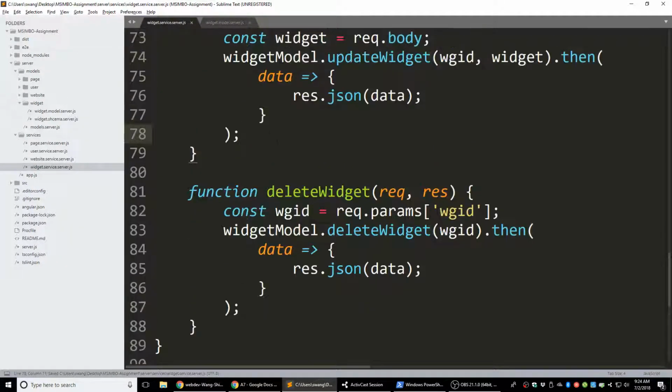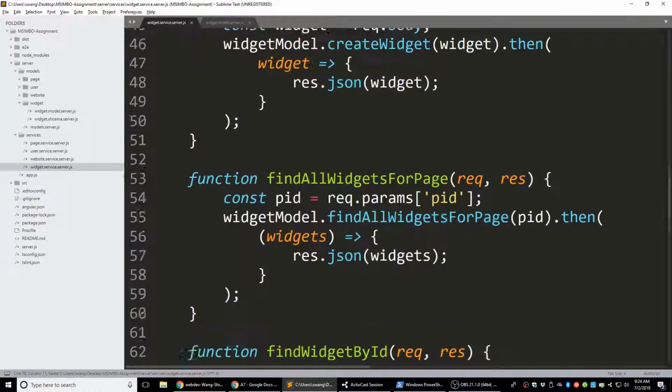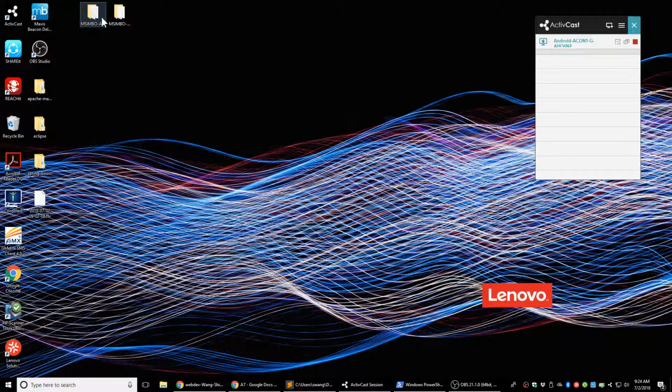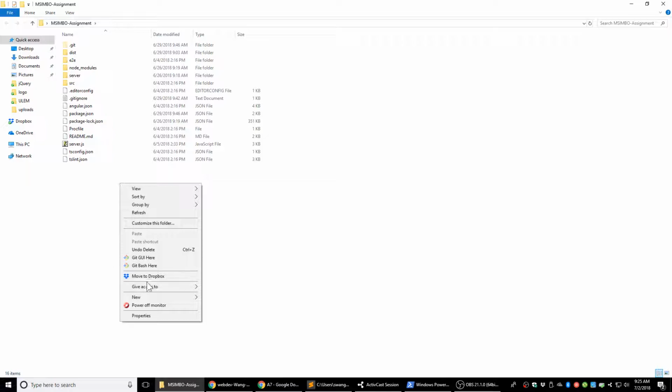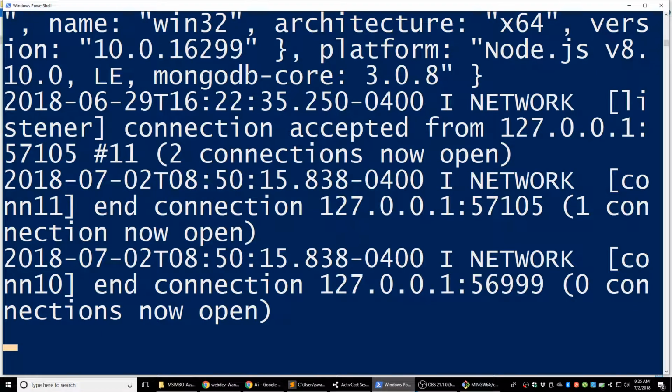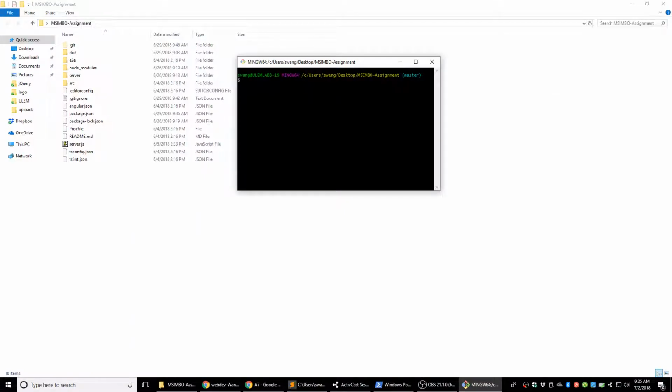So I think that's it for the server side. Let's try to do a node server, see if this gives us any error we need to fix. Okay, let's minimize these things. Let's go to the assignment folder. Let's try that. I already started my database here. I already ran mongod here. Need to open mongod to make it connected with the server. So let's do a node server here.